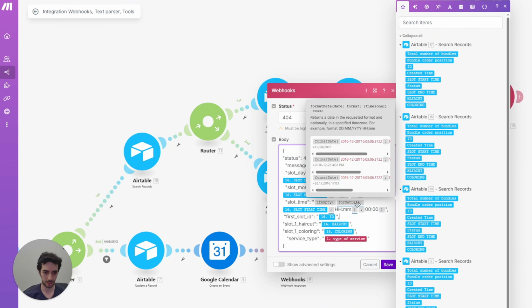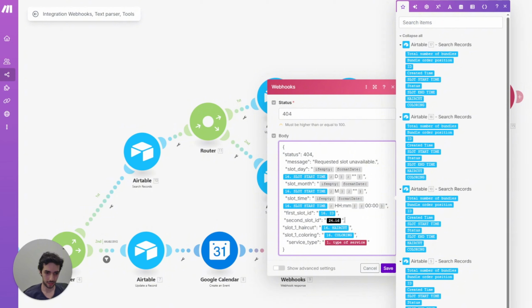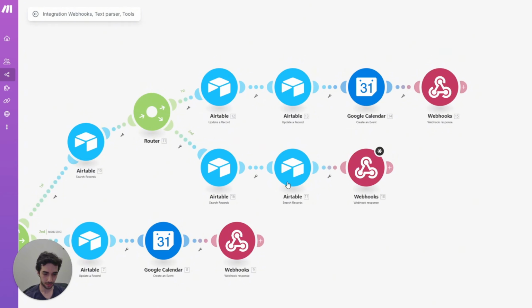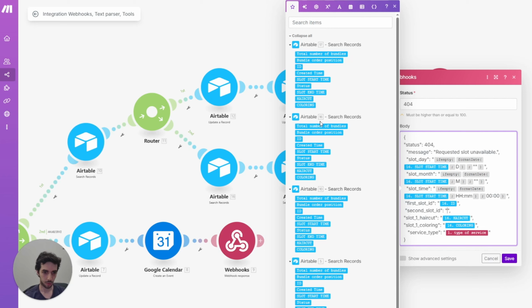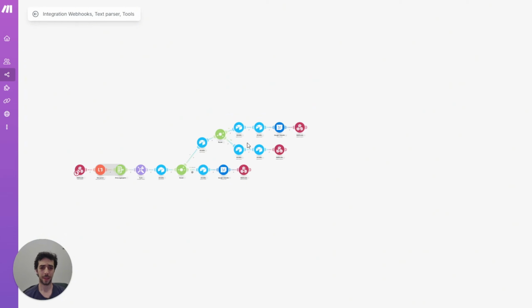Excuse me, we need the second slot ID here, and you guys will understand what these are in a bit. Oops, don't delete the comma or this is not going to work. And the second slot ID, of course, is going to be the ID from the second search record module, which is module 17. So module 17 ID. Fantastic. And that's all we need for here.